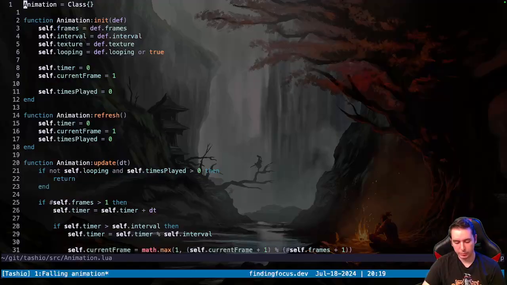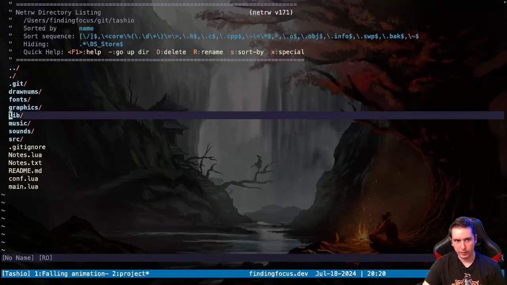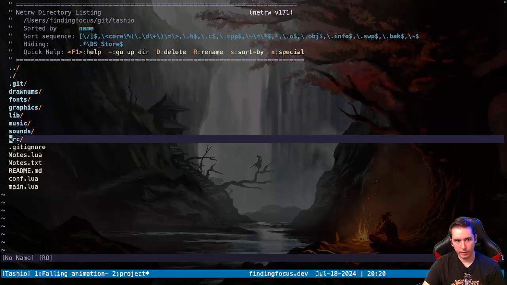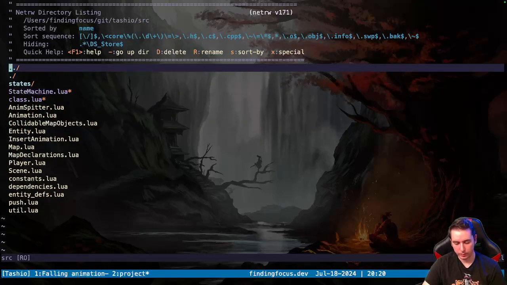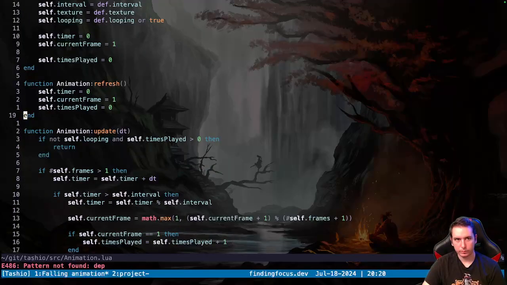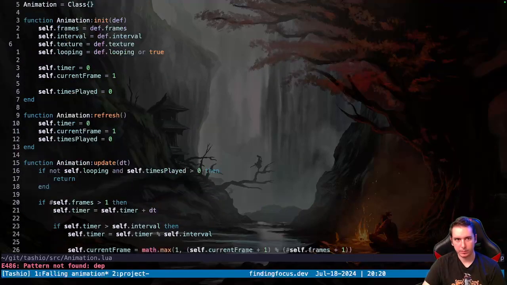And you know what? I'm gonna make a new window, and this will be called project. Just want to have this open so that we can access anything we might need over here. Like that. Okay. So all animation does is handle the current frame and whatever.